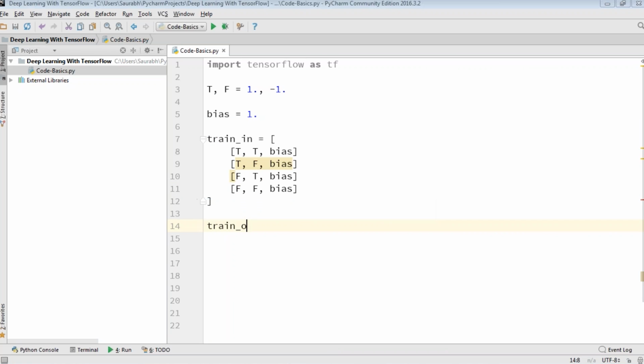Train_out will be equal to, so yeah, if both the inputs are true or both the inputs are 1, then the output is true. Oops, I forgot a comma everywhere. Let me just go ahead and do that. Yeah. So if both the inputs are true, the output will be true. If any of the input is false, the output will be false. So I'm just going to type in here false everywhere because there's only one condition in which we have the true output. Alright, so this is done now.